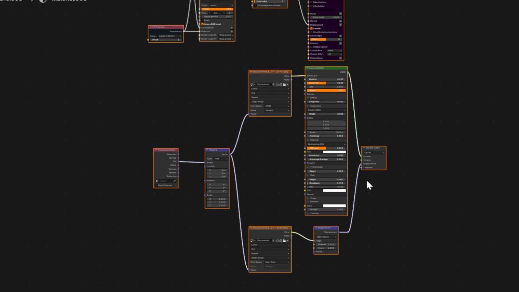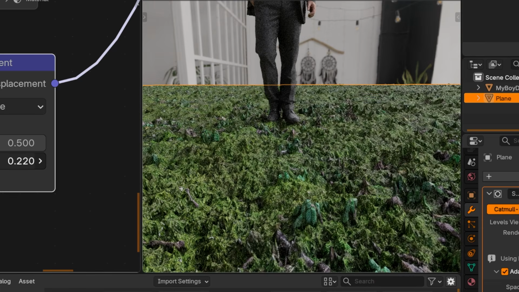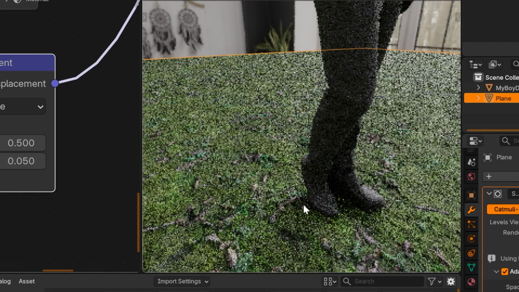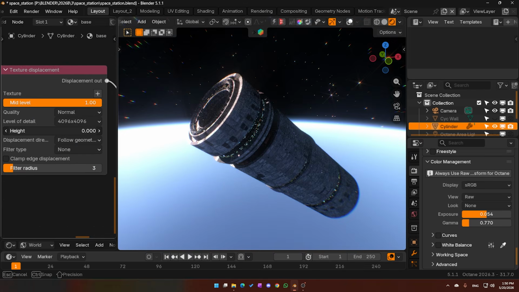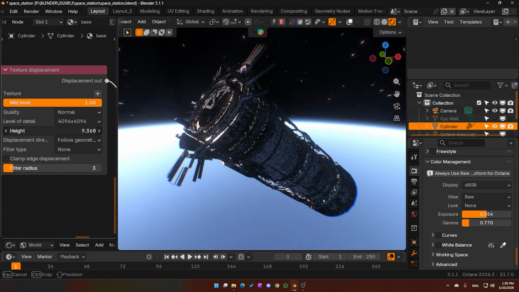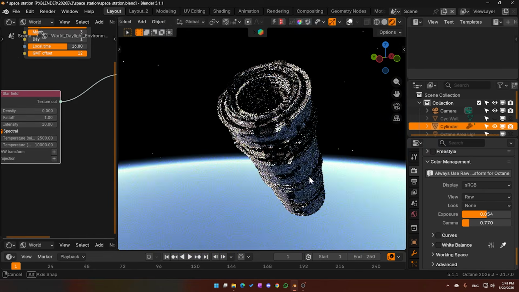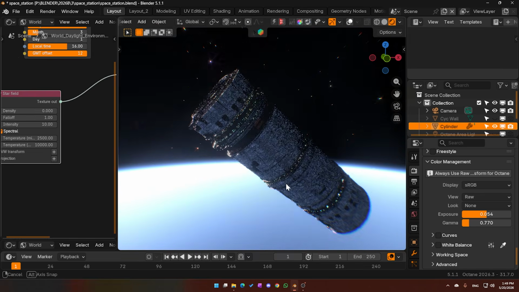2, node plus mapping differences. Cycles is very flexible. You can throw procedural noise or pretty much anything. No UVs, no setup, it just works. Octane is a little stricter. If you want high quality displacement, your mesh needs a proper UV, but the trade-off is a much cleaner, more predictable system, especially when you're working with high resolution textures or scanned assets.